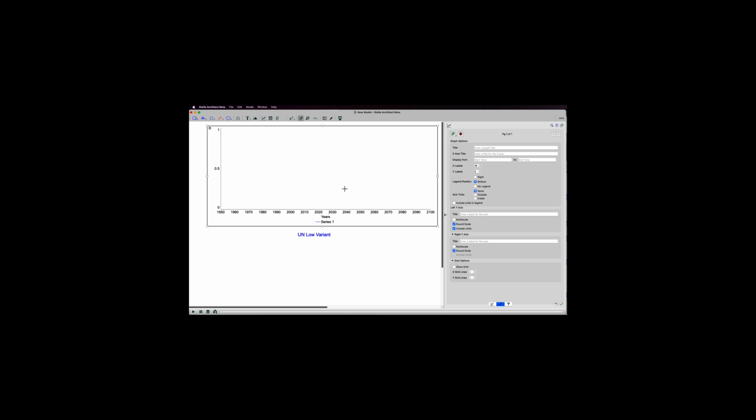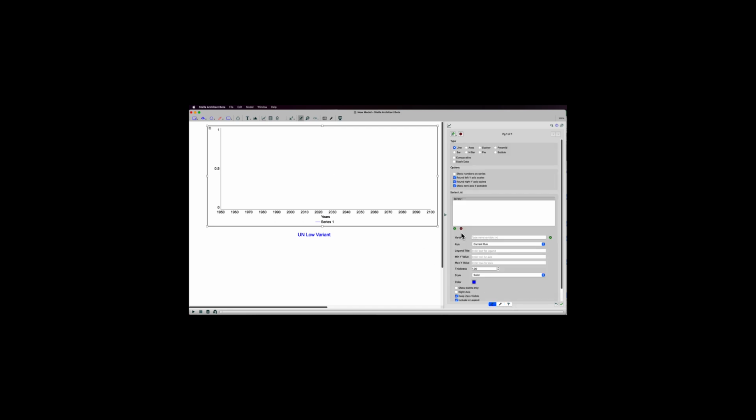Now I'm going to go to the graphical function on the bottom and click on that. I'll click on the plus, and I'll just add the low variant for right now. I'm not concerned about my ISAT. This is in thousands of people, and I should be able to actually simulate this right now. And there, I've got the data for the low variant.